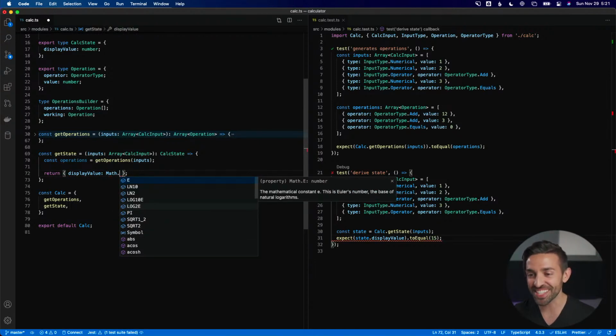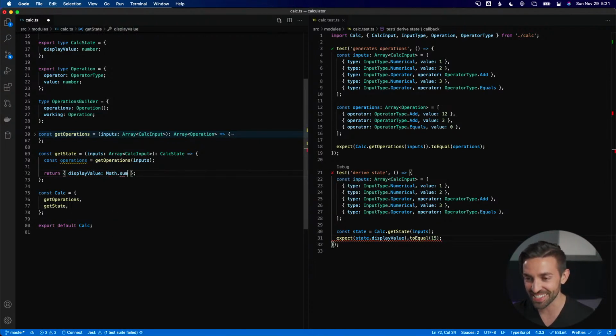I must have worked in some language in the past where there was a math.sum, because that's what I always go to, and I'm always surprised that it's not there.